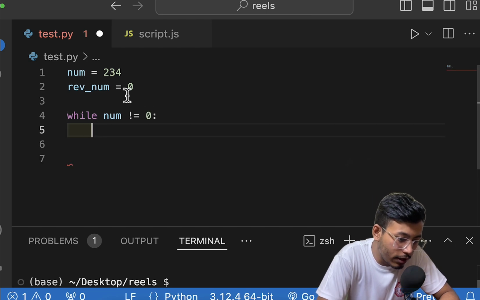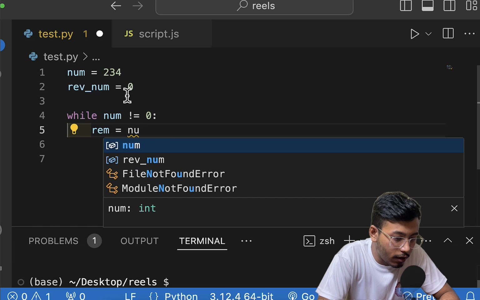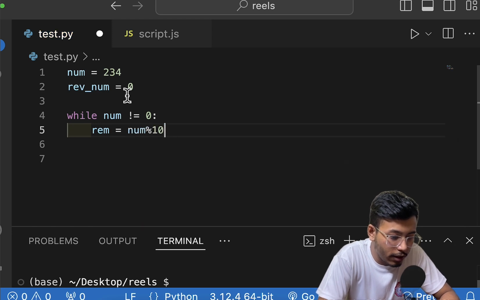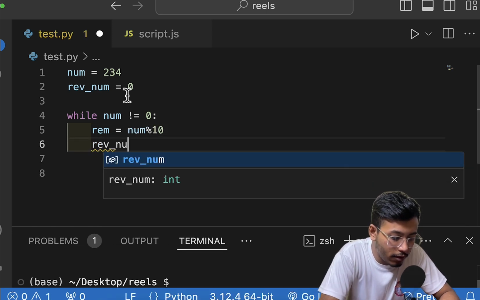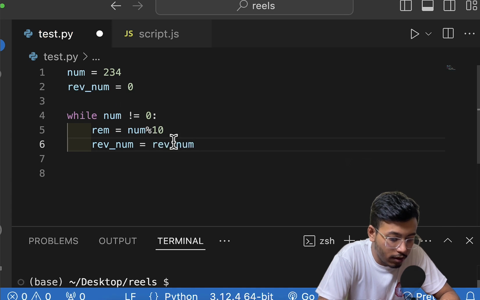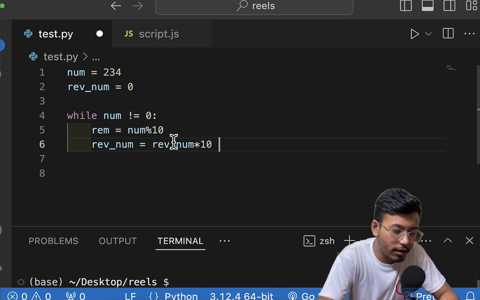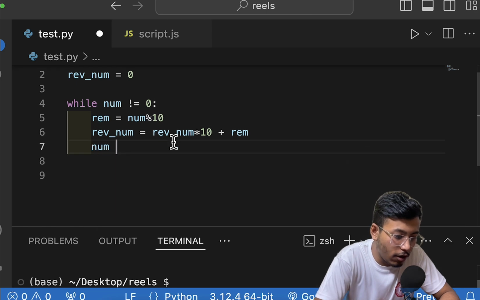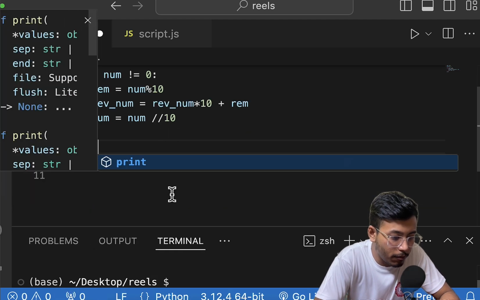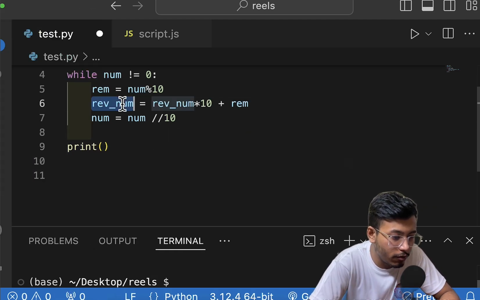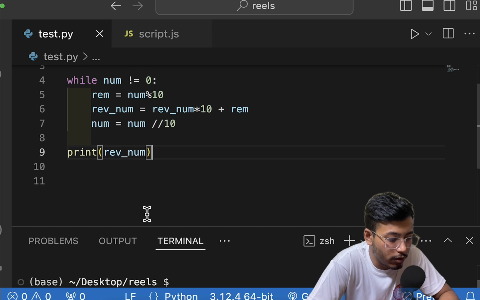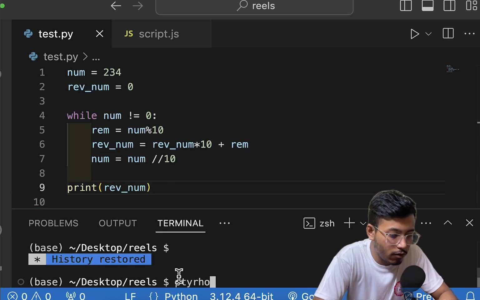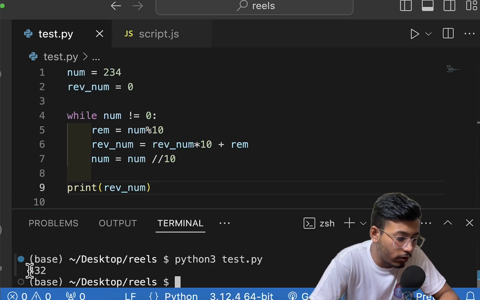What we would do is get the remainder, num modulo 10, and update the reverse number: reverse number equals reverse number times 10 plus remainder. And what you need to do is update num, so num equals num floor divided by 10, and print our reverse number, which will be stored here. If we run the code here, the output will be 432.